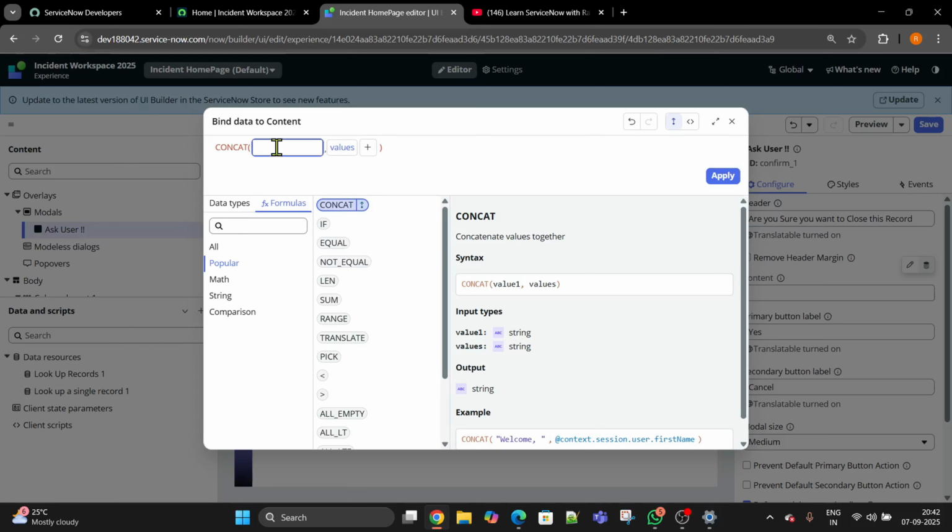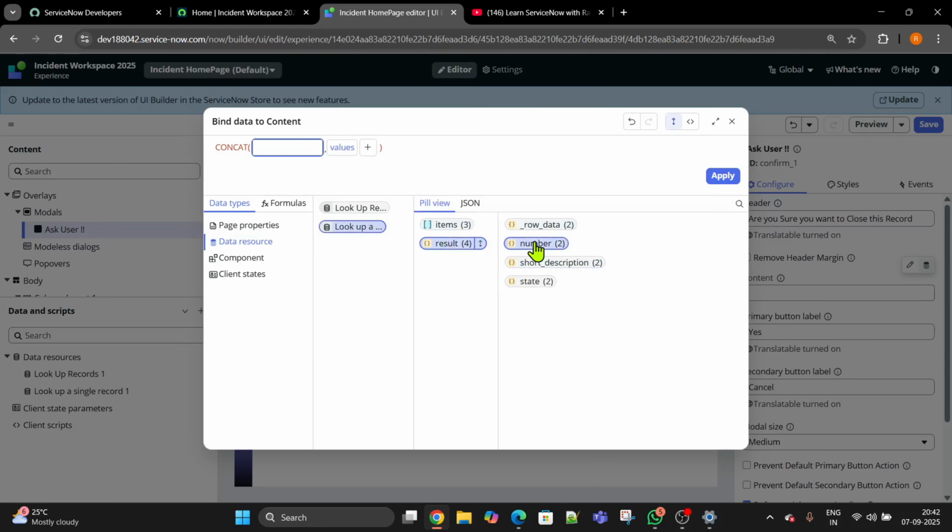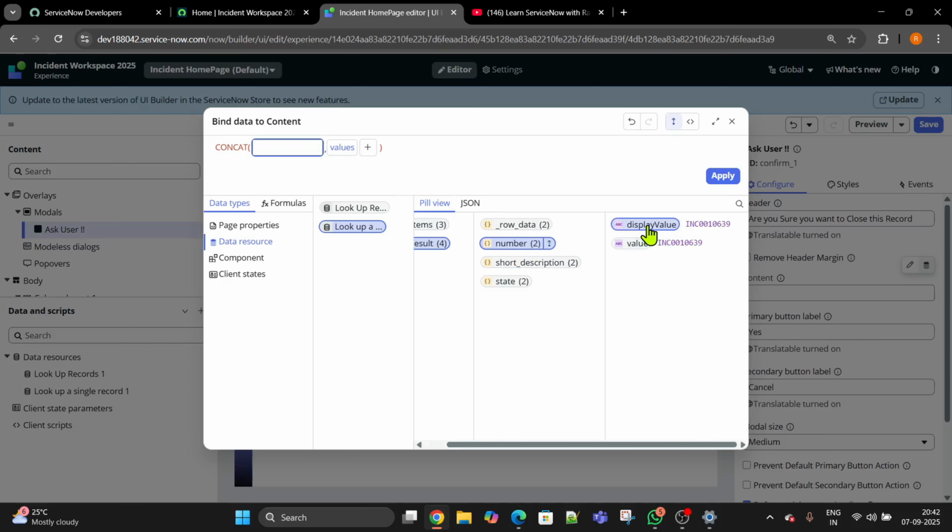In this concat, I can bring a value from the data resource, the one which we have created, if you remember, single record. And here we can bring number, display value, and here I can mention "is in", or the number is in. Then the state value, or state is.